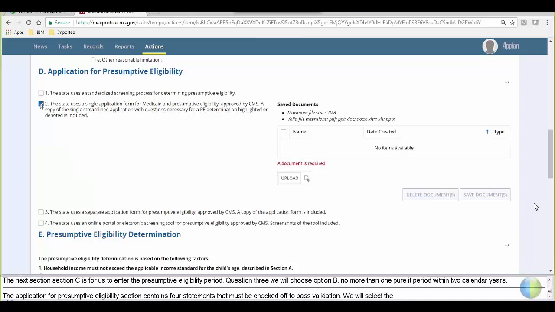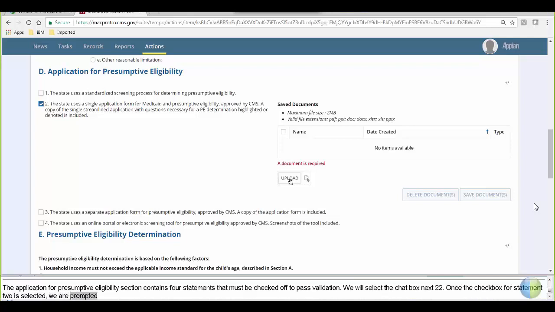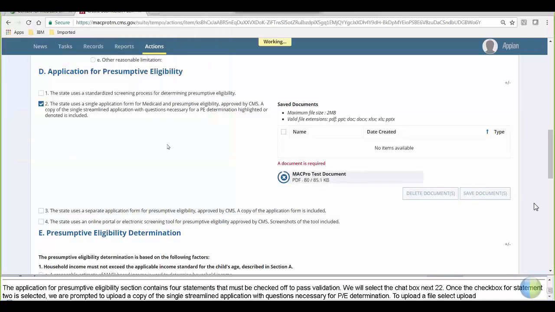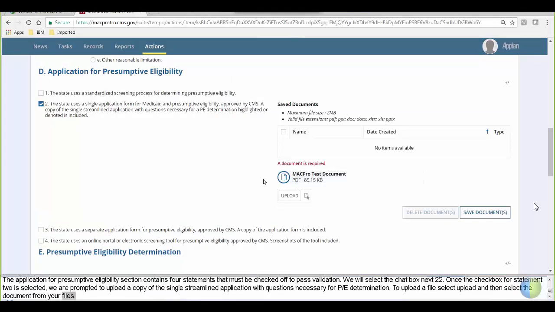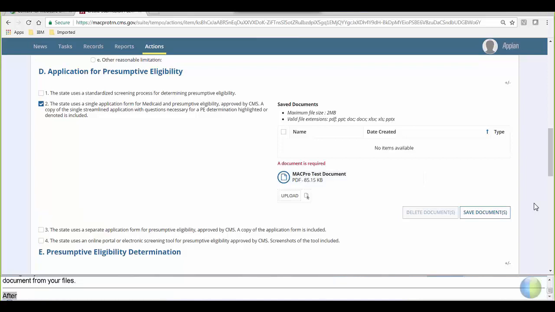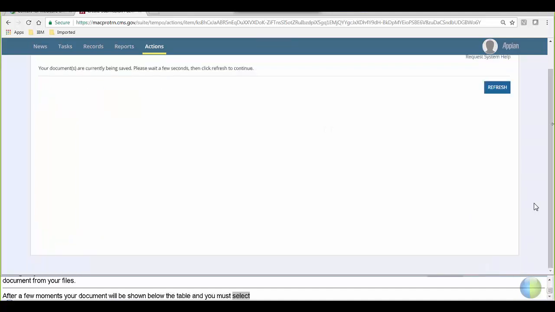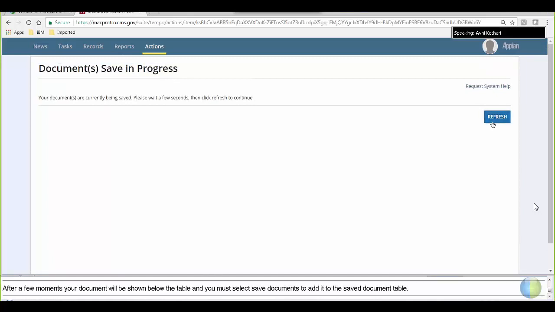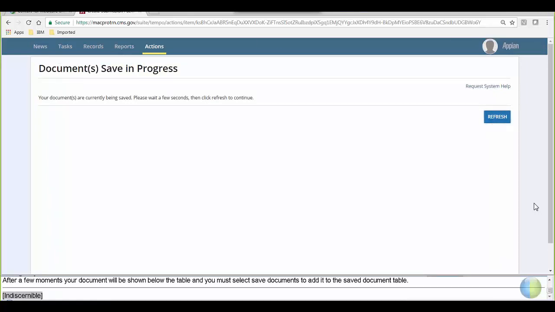Once the checkbox for statement 2 is selected, we are prompted to upload a copy of the single streamlined application with questions necessary for PE determination. To upload a file, select Upload, and then select the document from your files. After a few moments, your document will be shown below the table, and you must select Save Documents to add it to the Saved Documents table. We're taken to a page that tells us our document save is in progress. We'll wait a few seconds, and then we will click Refresh to continue.